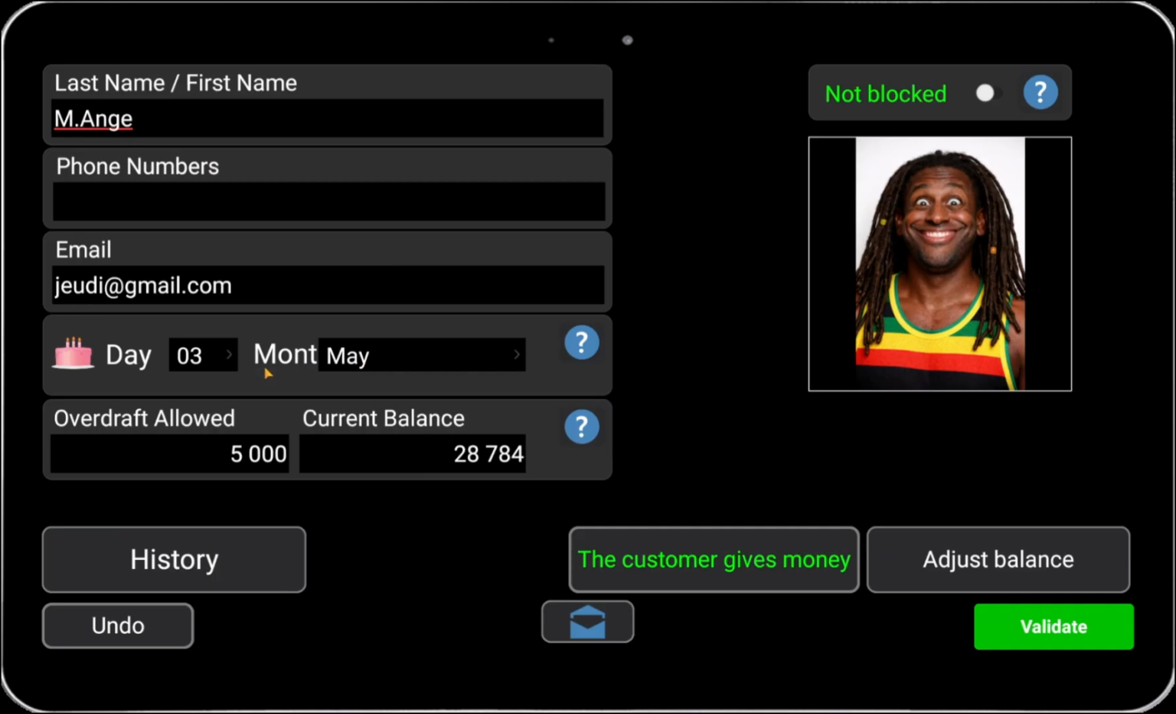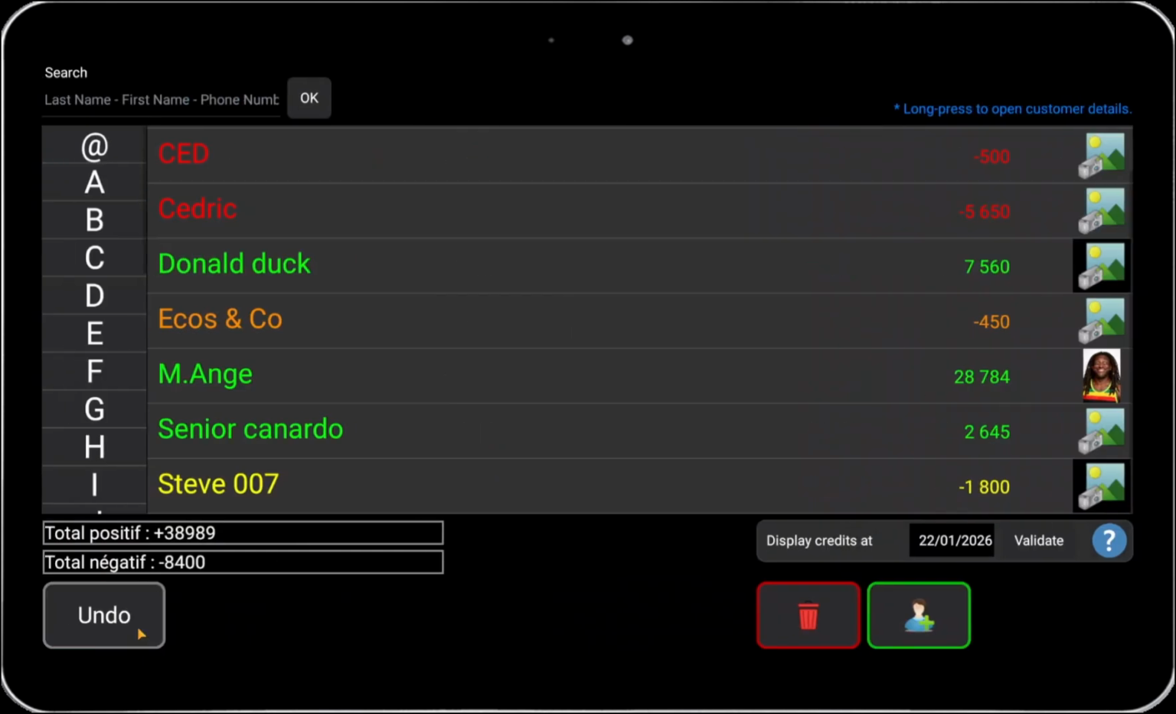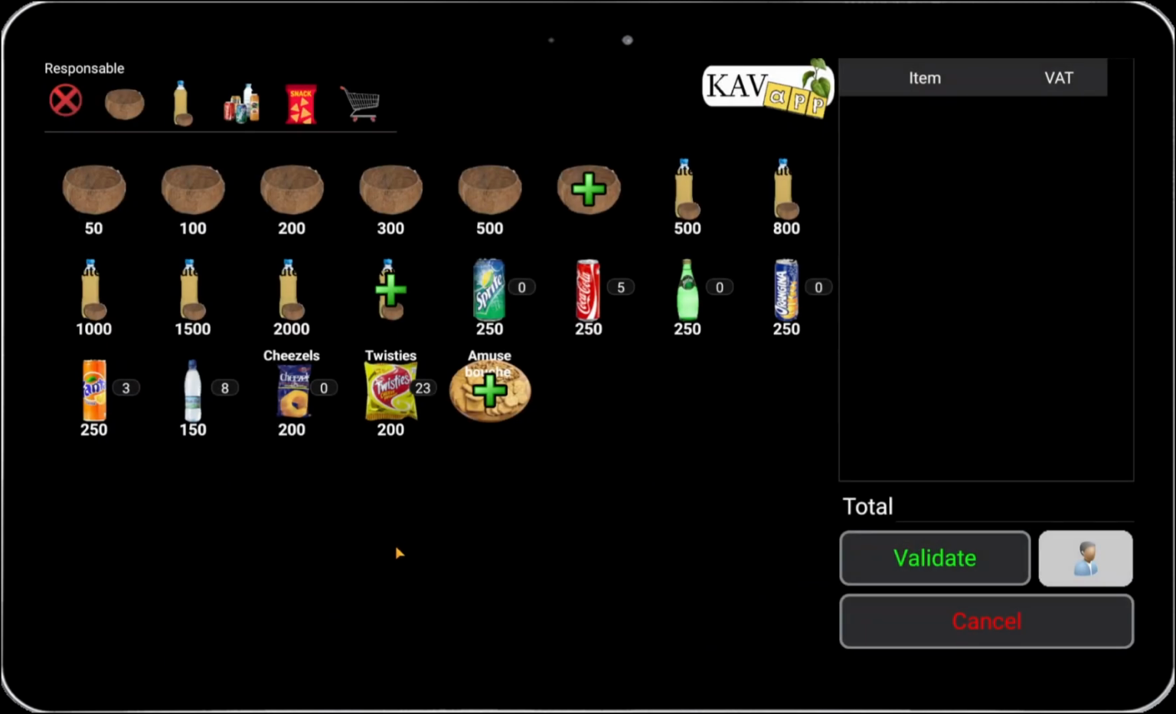Finally, depending on the permissions granted, it may be possible to block or unblock a customer or modify certain information. If these options do not appear, it simply means they are not authorized. The key points to remember are simple. You can put sales on a customer account, record money given by a customer, and consult the necessary information. All other functions depend on the settings chosen by your manager.